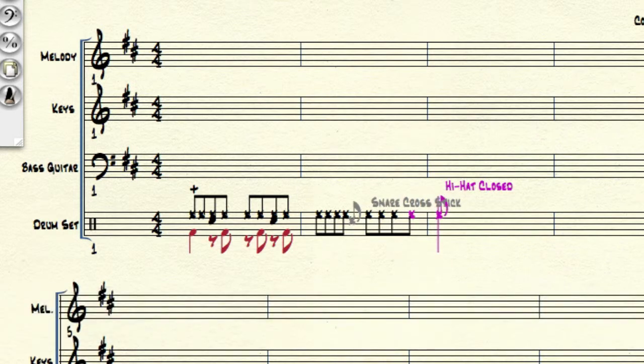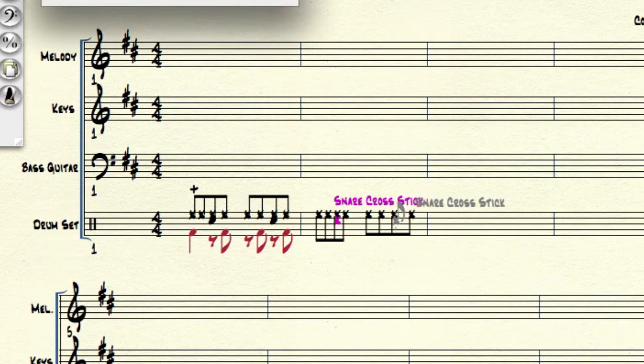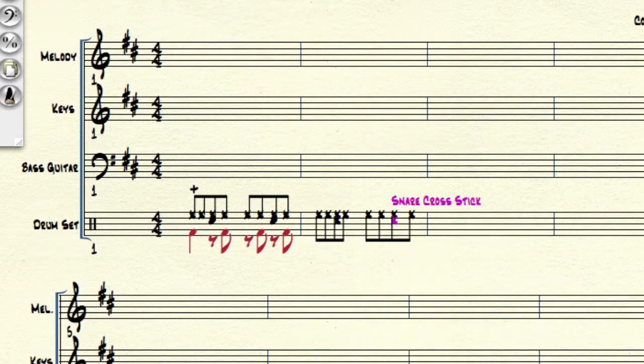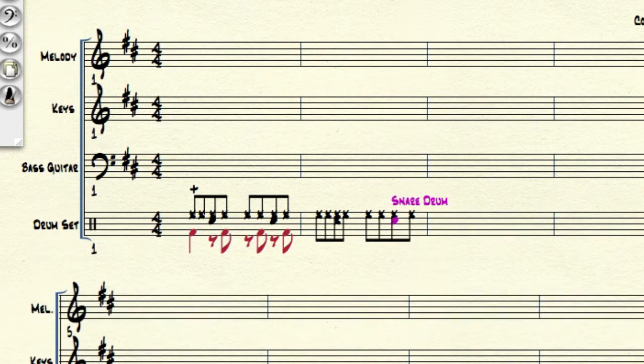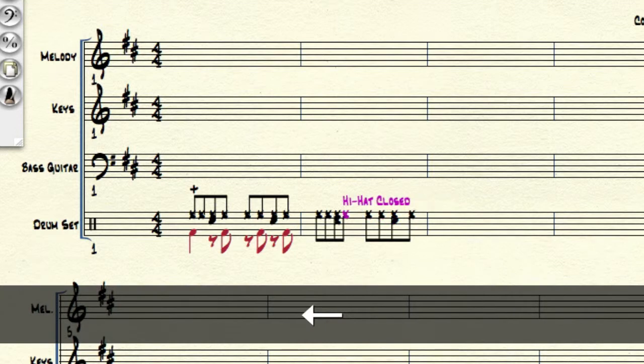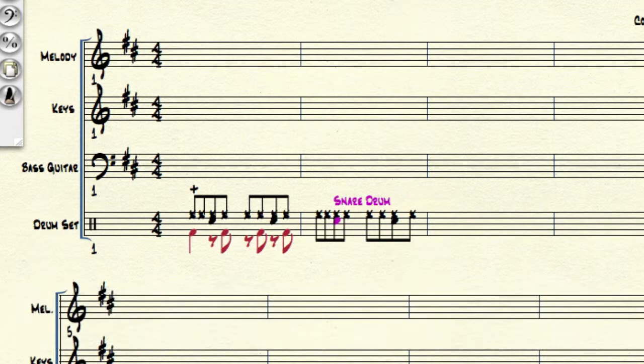Then you decide about your snare. You're looking for a pop rock sound, so probably a 2 and 4 backbeat is the best thing to go with. You can definitely do some other options. This is a cross stick if you get an X sound, and if you don't want the cross stick, you can just move the arrow up and down and it'll come back to a full open snare sound. You just move off the line and back on with the arrows.